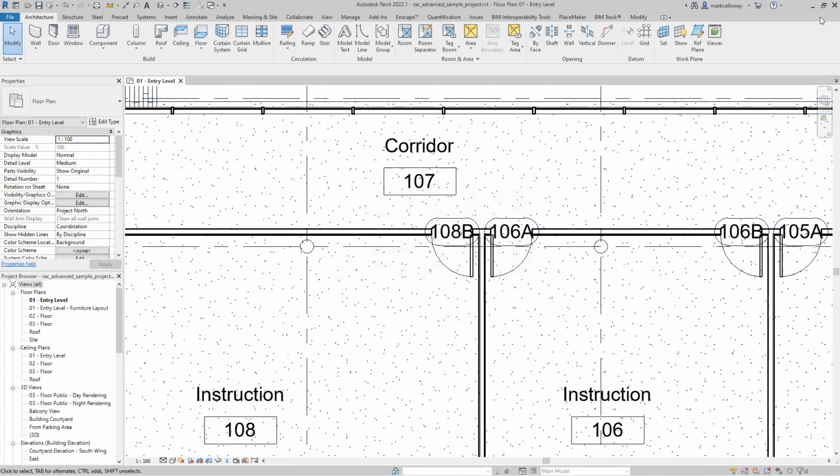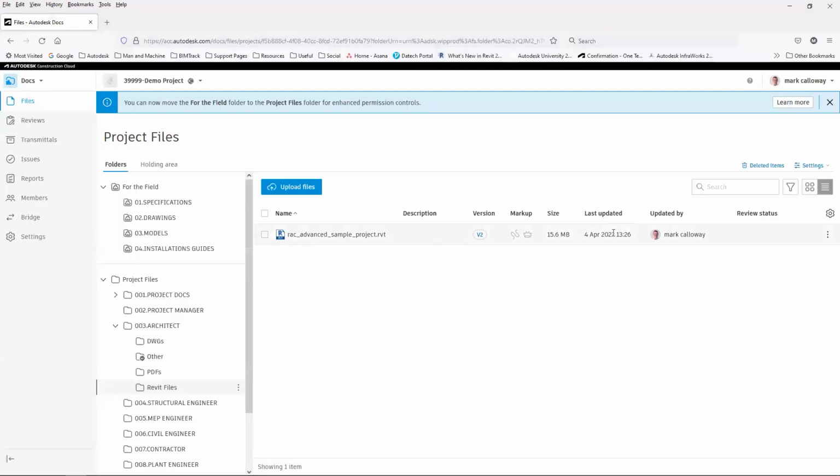If we just jump back out of this, I'll just simply minimize that out of the way. We'll have a look at some of the other features that we have on Docs. Again, I'm conscious of time here.